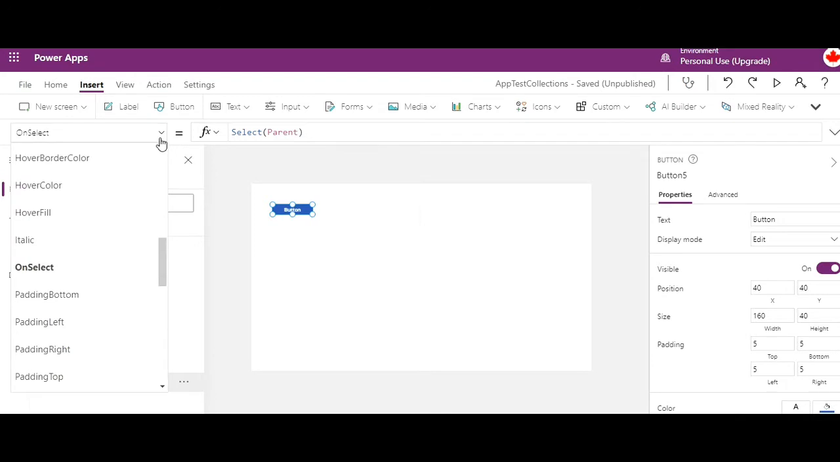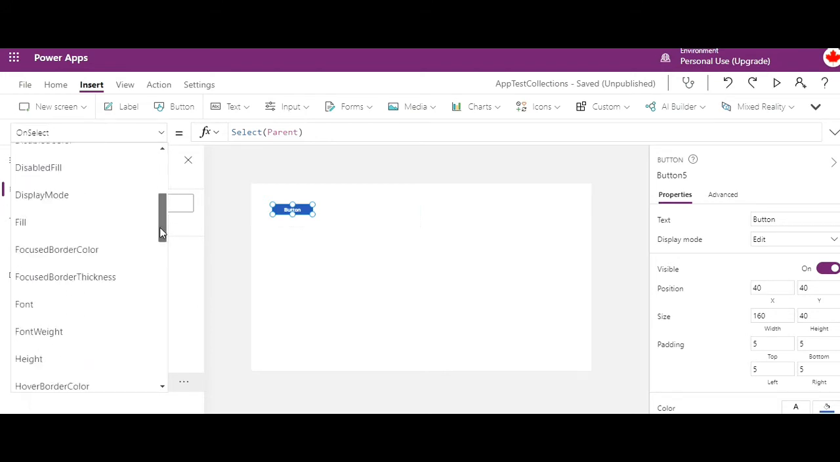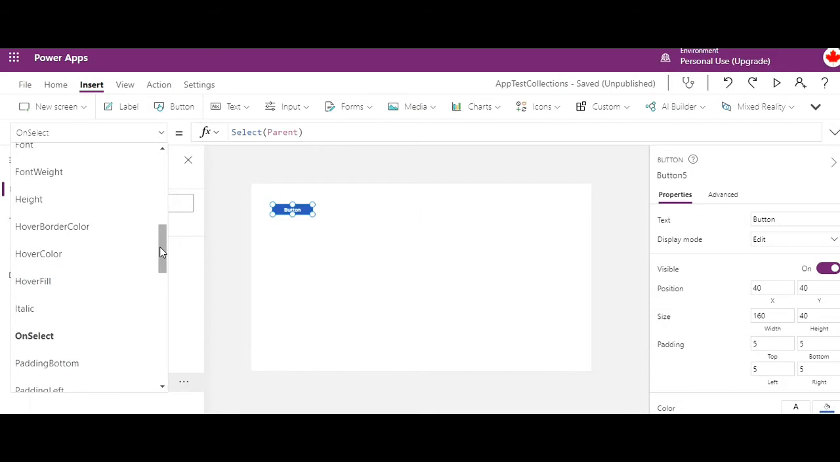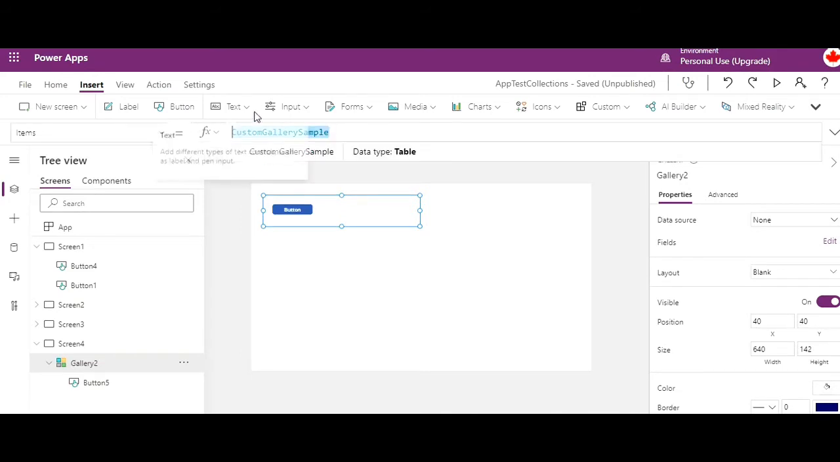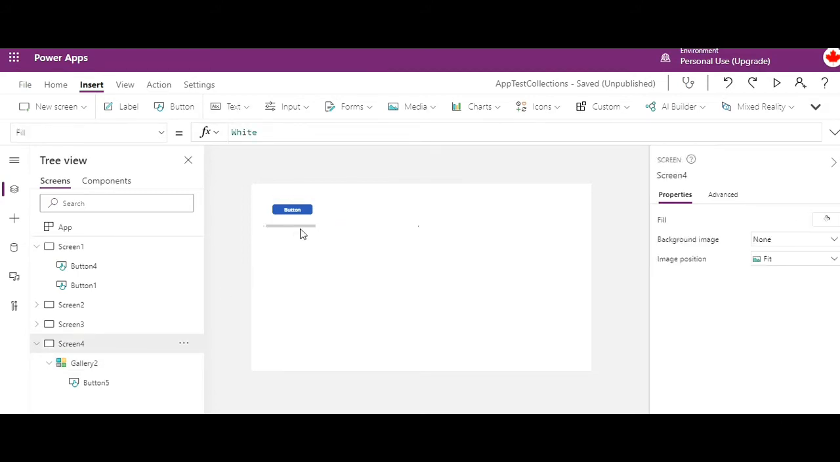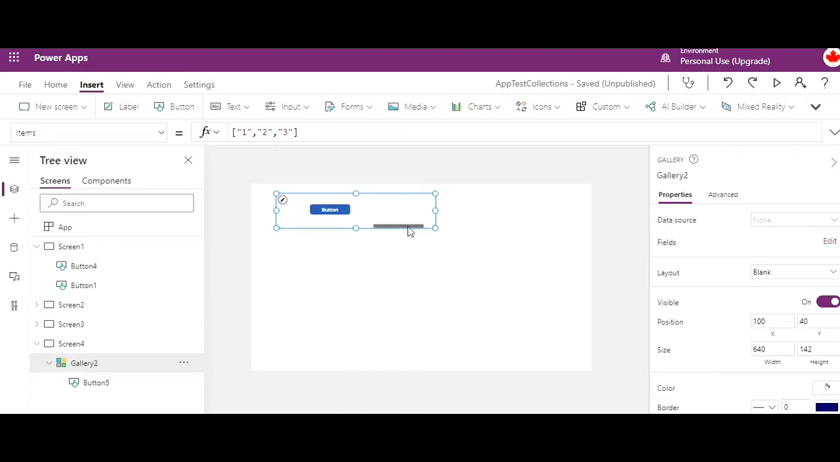For your tabs, what you need is items. Let's see if I have anything like items here. Oh, I need to select the gallery first. Yeah, now select items. Let's say I need 3 buttons or 3 tabs. So I'm going to put 1, 2, 3. All right, I have got a scroll bar. Let's see what I have got here. Oh, I'm sorry about that. Yeah, see, I have 3 buttons.